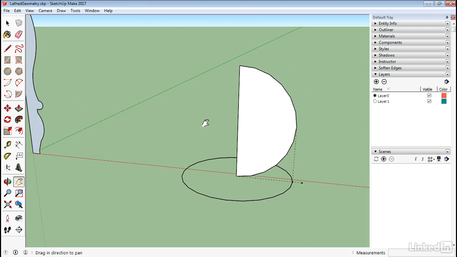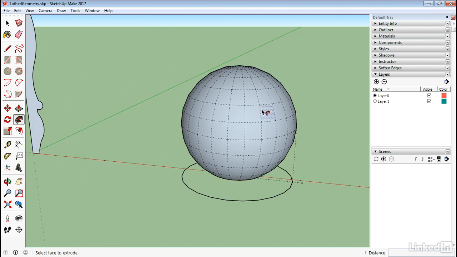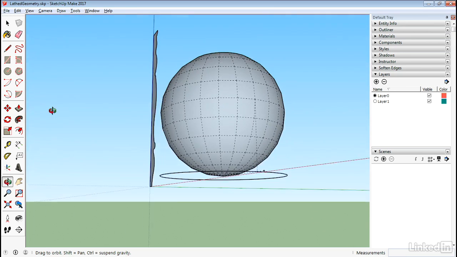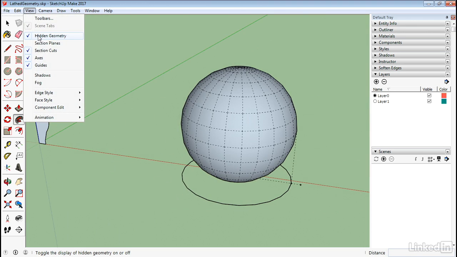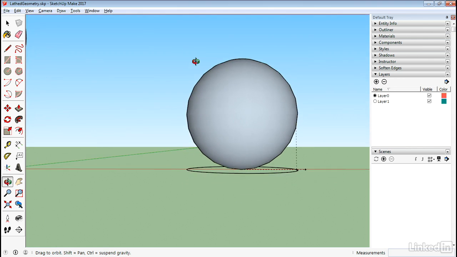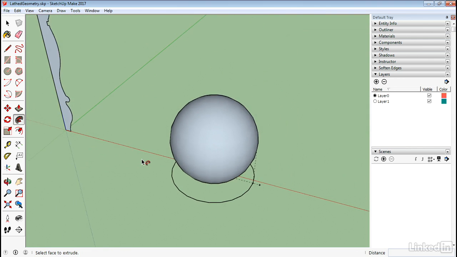Now once I have this, I can use Follow Me. So I'm going to select my path, go Tools, Follow Me, and then select my shape. And when I do, it immediately revolves into a circle. Now I have hidden geometry turned on, and you can see how that sphere was built. And if I turn that off, you can see we have a basic sphere.